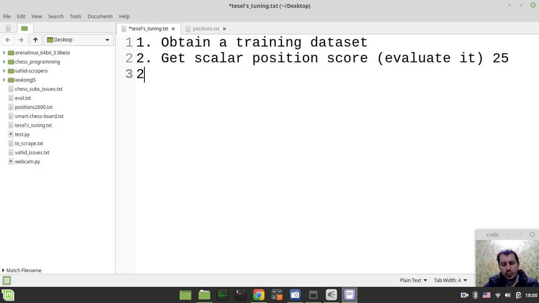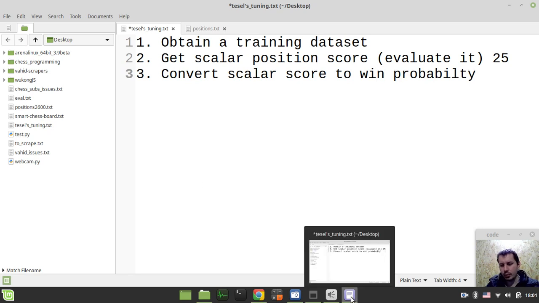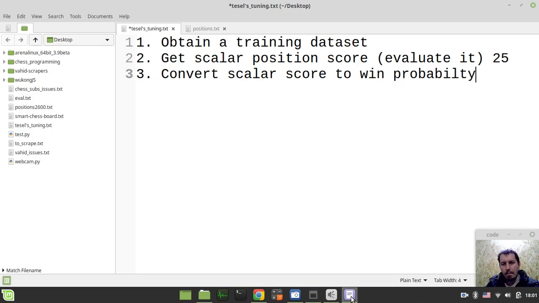The next step we need to convert the scalar score to win probability. I'm sorry if I'm saying some nonsense here, or if I'm inaccurate in terms. I really suck at math, so let me just explain by hand what I mean by saying this. As Ronald explained to me, it's the very good term, we need to map values from 1.0 to 0.0.